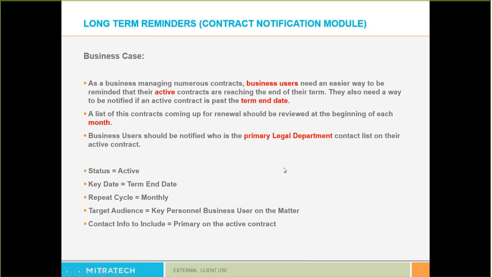And then they also wanted to be notified of who the primary legal department contact is on that particular matter, so if they have any questions, they'll know exactly who to reach out to for those questions.